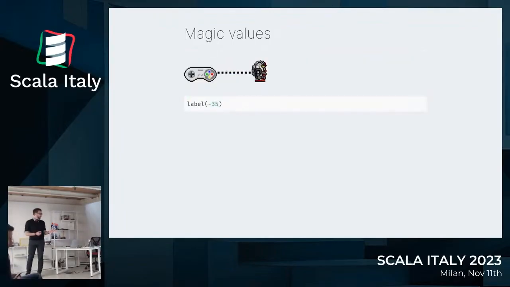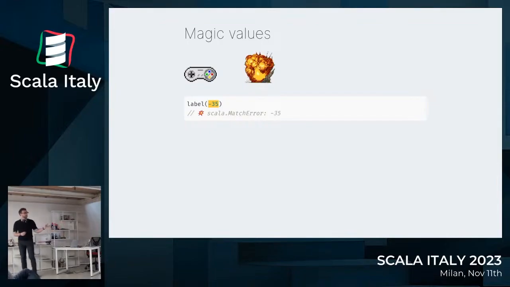Face of minus 35. Minus 35 is an int. Label takes an int, so the compiler is going to accept that. However, we do not handle that scenario, so we get a runtime explosion, which, as we said, is exactly what we're trying to avoid. We don't want that to be happening. So what we have for the moment is not a good enough representation because it allows us to represent illegal states, completely nonsensical states.